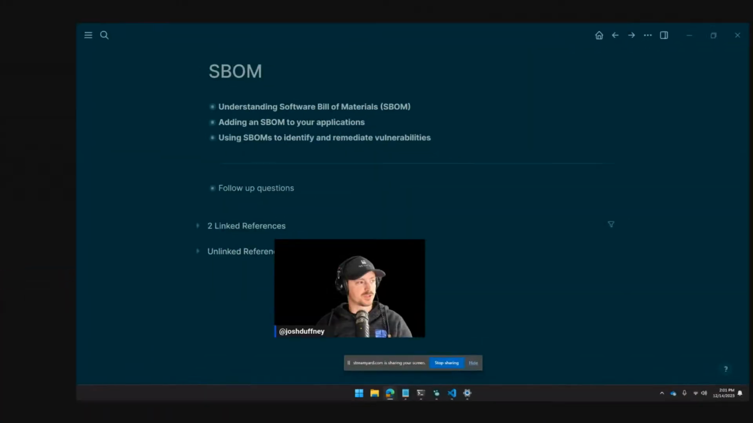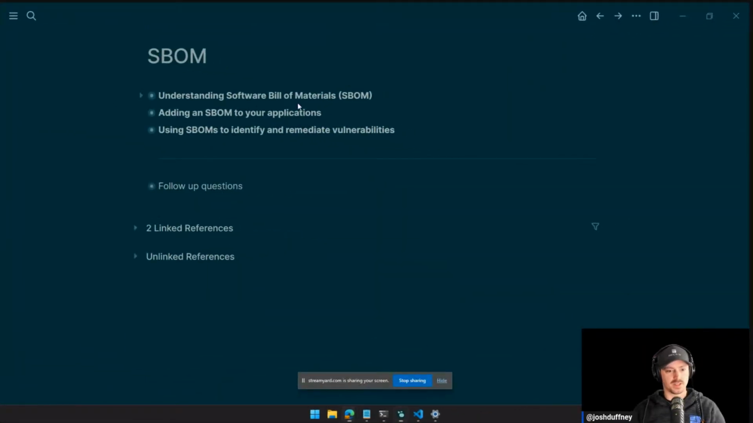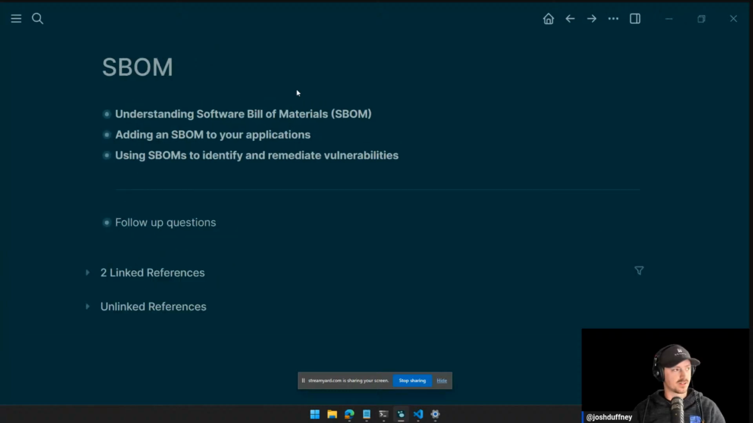There's nothing fancy here. I'm just using Logseq to collect my thoughts. If you like the outline of how I'm collecting this information, maybe you'd like to adopt something like Logseq for your notes. But let's take a look here. Make sure I get the right screen. There we go. Make this a little bit bigger.